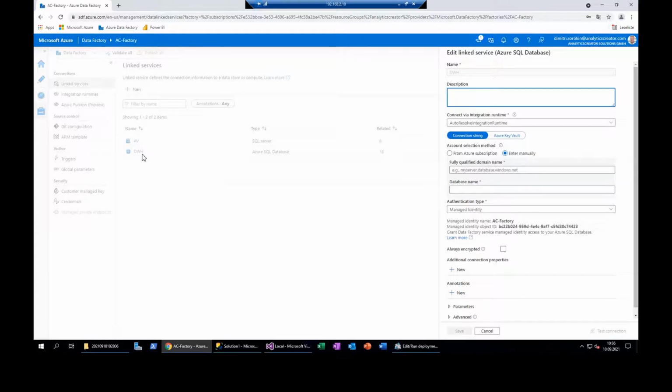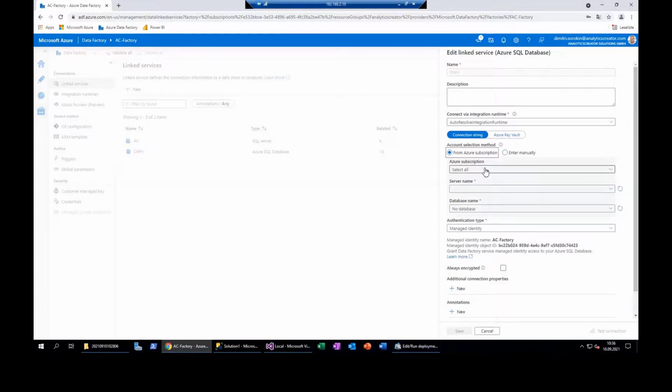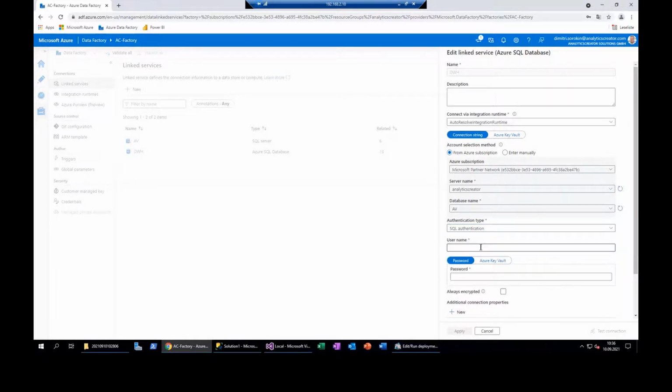First, this is our DWH linked service. We will bind it to our auto resolve integration runtime. This is a runtime to connect to our Azure database. Okay, we will use our Azure subscription. Server name is AnalyticsCreator, database name is this AV database which we just deployed. And authentication type, we will use SQL Server authentication and password. Okay, apply.